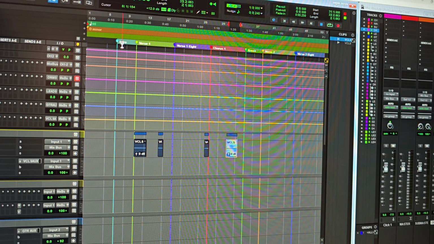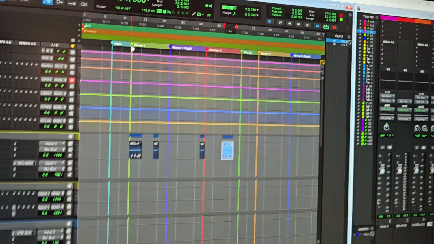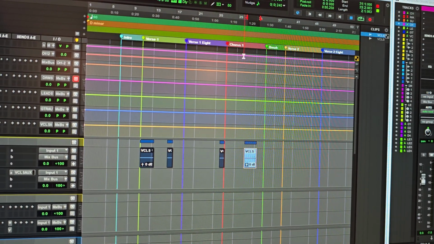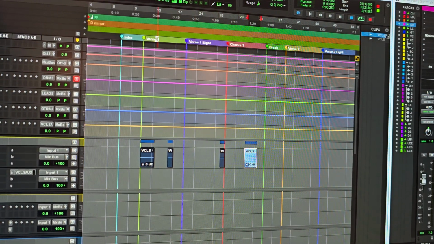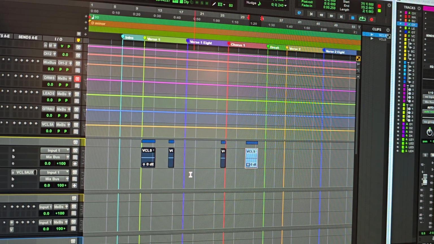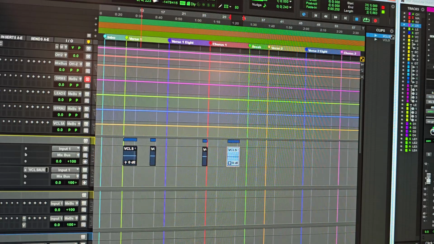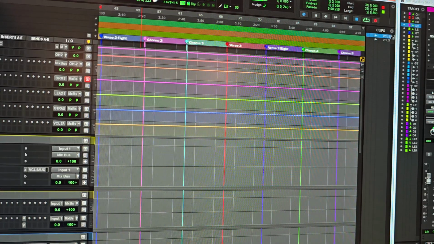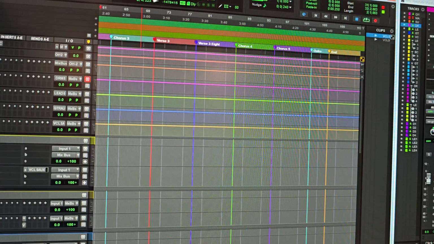Up here I labeled the markers as well. Intro, verse 1, verse 8, verse 1, 8. So these are 4 bars. These are 4 bars. Chorus 1, break. Verse 2, 8, chorus 2, chorus 3, verse 3, 8, chorus.